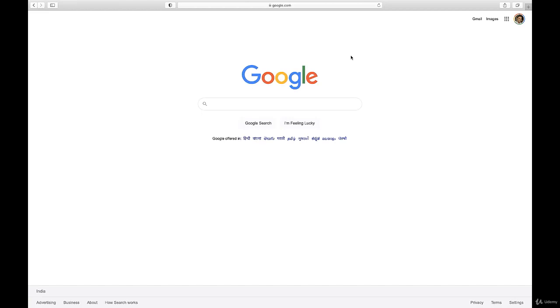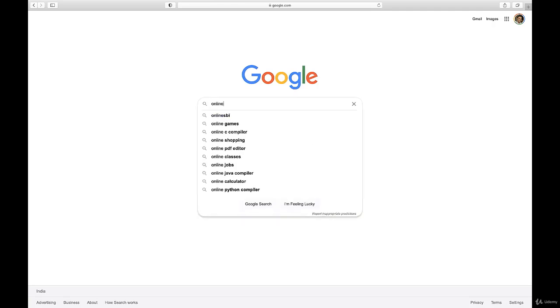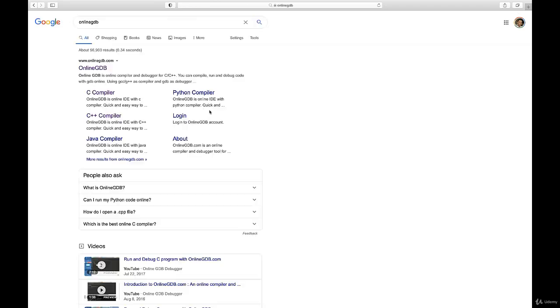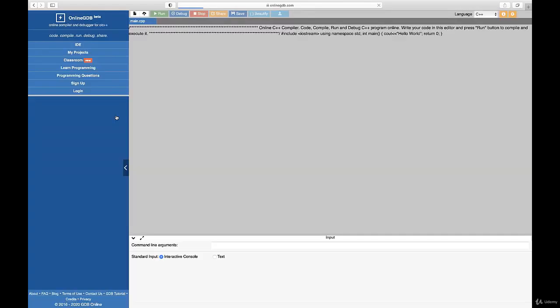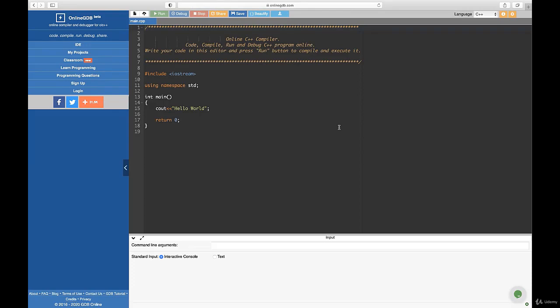Open any browser, Chrome or Safari or Mozilla Firefox, any browser. Inside the browser, just search for online GDB. Yeah, this is online GDB, and you can select the compiler, either C compiler or C++ compiler, Java, whichever compiler you want. So you can practice for almost all the languages. Here I will select the C++ compiler because our course is in C and C++.